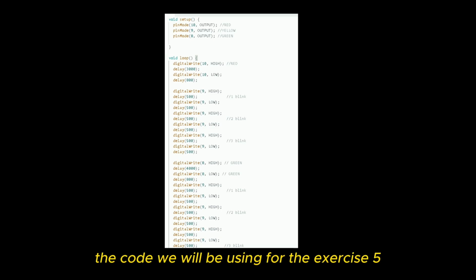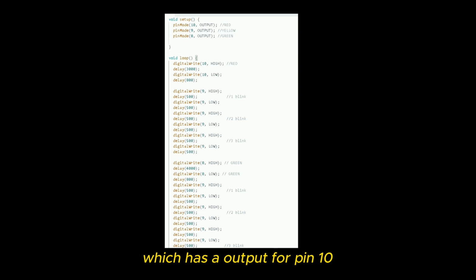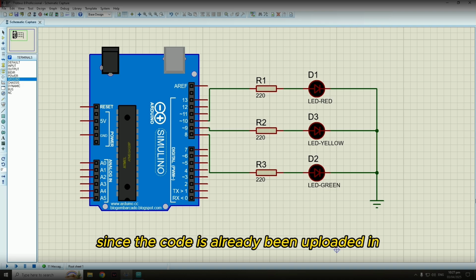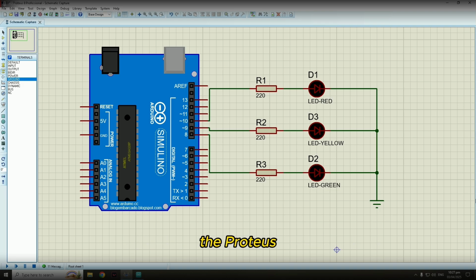The code we will be using for the exercise 5, which is an output for pin 10, pin 9, and pin 8, is the indicator for the traffic signal light. Since the code has already been uploaded in the Proteus, we'll need to run the play button in the bottom left of the screen.